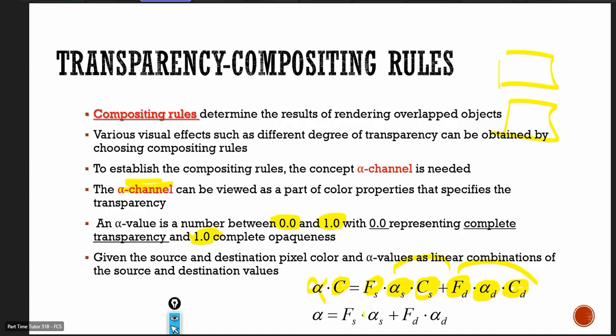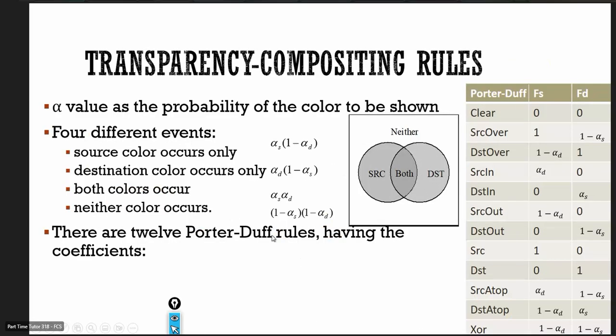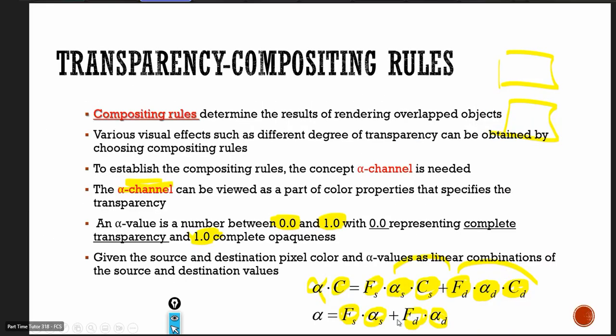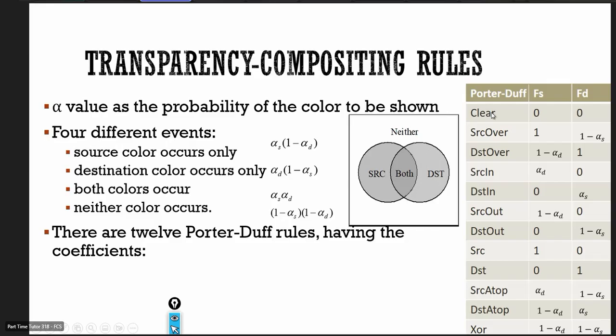So what is the alpha here? It will be the alpha source multiplied by F source, plus the alpha destination multiplied by F destination. And what is this FD and this FS? So here we are using the factors to give many situations. Here we have the Porter-Duff rules. Now the Porter-Duff rules will give us the values of FS and FD for many situations. So if you want to make it clear and not display anything, Fs will be 0, Fd will be 0.